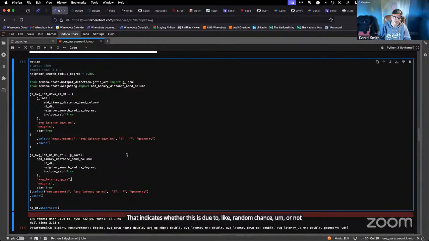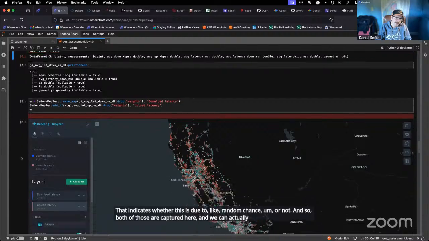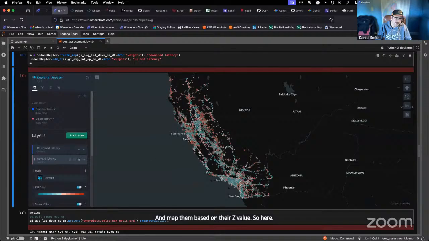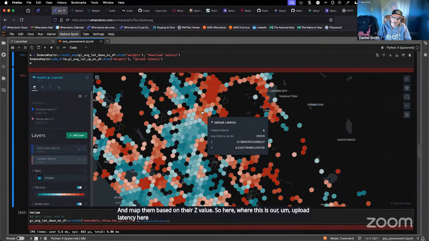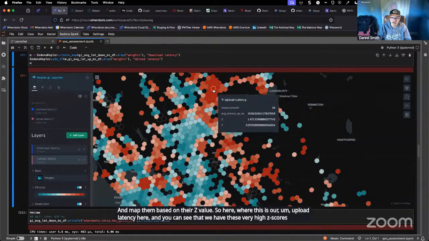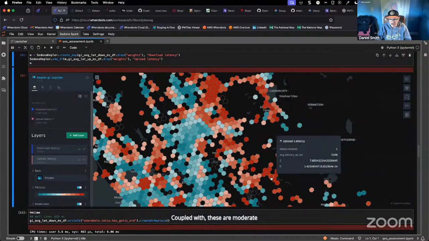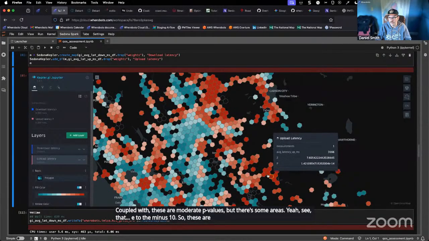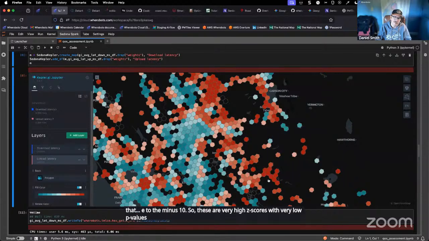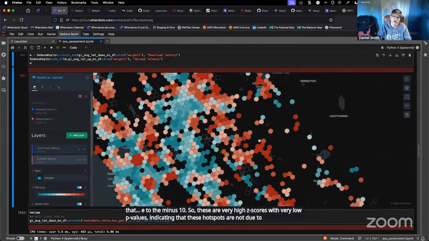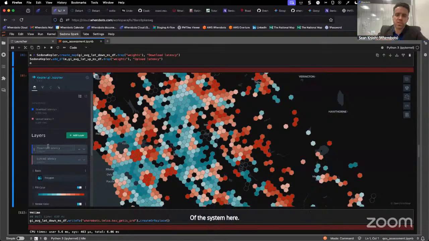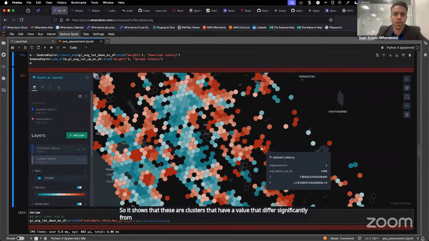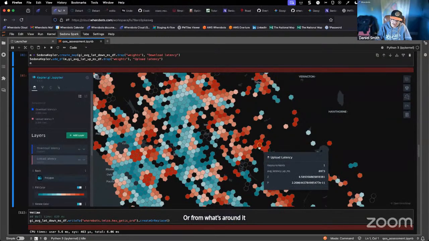Both of those are captured here, and we can take these results and map them based on their z-value. Here is our upload latency, and you can see that we have these very high z-scores coupled with, these are moderate p-values, but there are some areas, yeah, see that, e to the minus 10. So these are very high z-scores with very low p-values, indicating that these hotspots are not due to random chance and that they're actually part of the system here. So it shows that these are clusters that have a value that differs significantly from the background or from what's around it. Is that right? Yes, and from neighboring adjacent cells.